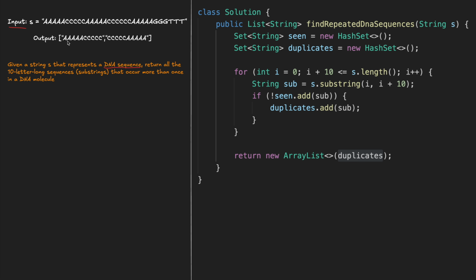So what does that mean? For example, let's take this one, this substring here, starting from AAA and the CCC. It occurs twice in here. That's the one and that's the other one, right? So that's why we are returning it in the output.